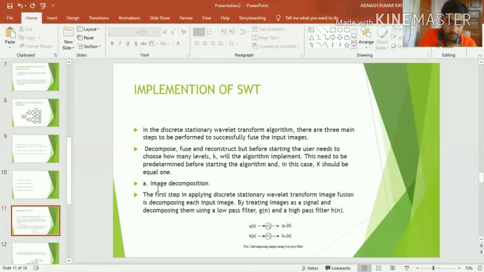So let's start with the image. The first step in applying the discrete wavelet transform to image fusion is decomposing each input image by treating images as signals and decomposing them using a low pass filter and a high pass filter. And basically these are one dimensional filters.